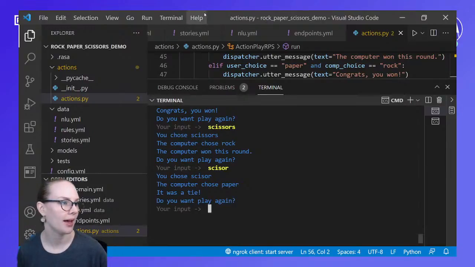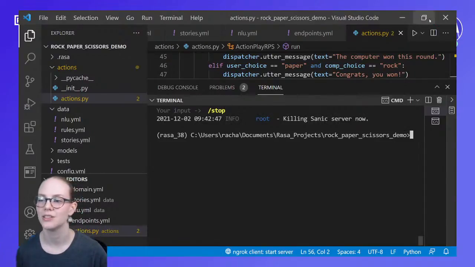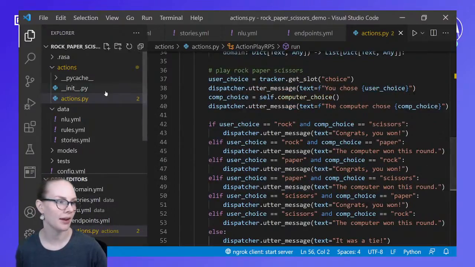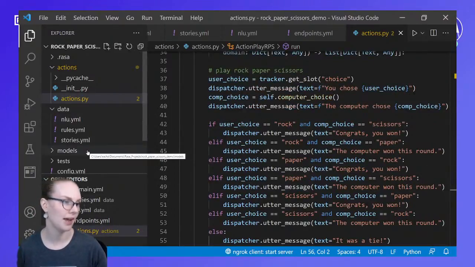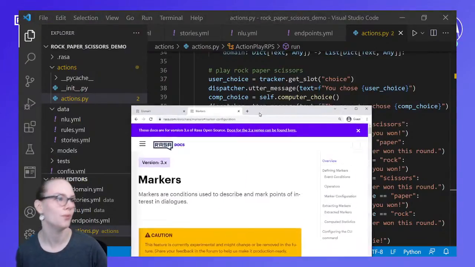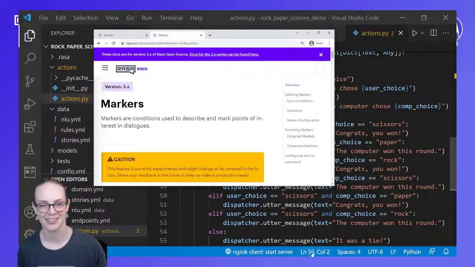All right, so we have our foundational bits of our assistant working. So let's stop this. Let's make you small. And let's start by adding a new slot and then interacting with it with a marker. So markers. This is from the docs. Markers are conditions used to describe and mark points of interest in your dialogue.